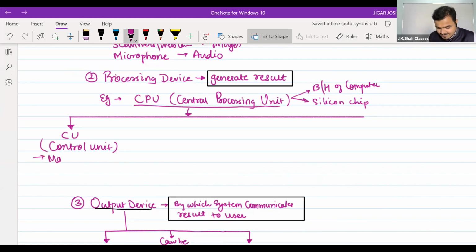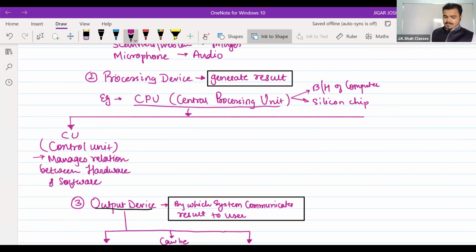It manages the relation between hardware and software. It manages the relation between what? Hardware and software. The second important part of CPU is ALU.